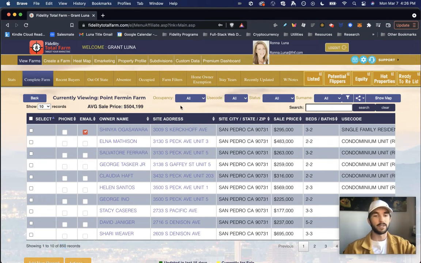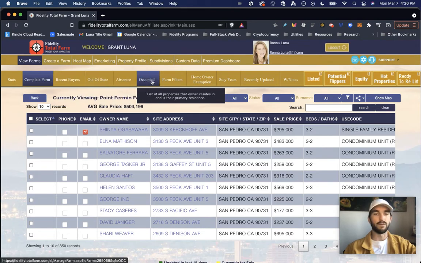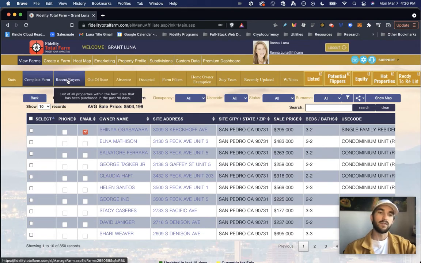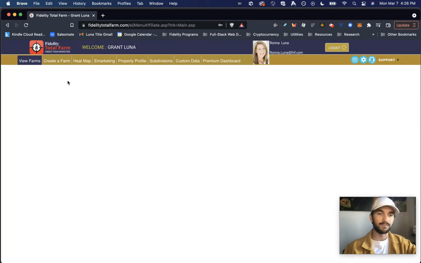So all great information, but at the same time, that's a little bit tricky of a number to actually market to effectively, 850 homeowners. So that's where farm filters within Total Farm really come in handy. If you navigate to the top tab here, you actually see some pre-created farm filters. And all you have to do is select that. So I can click recent buyers.